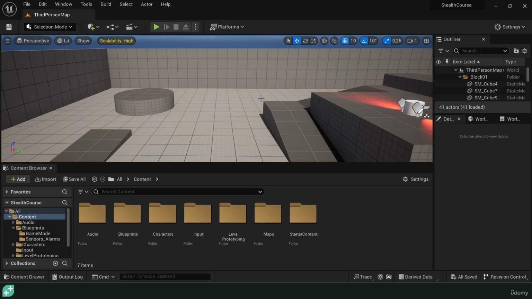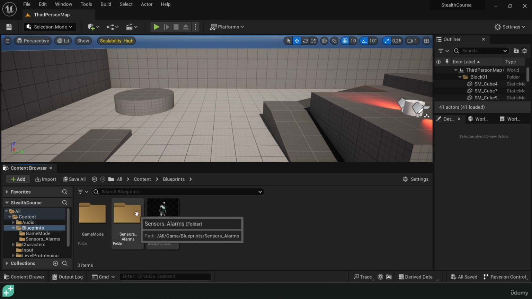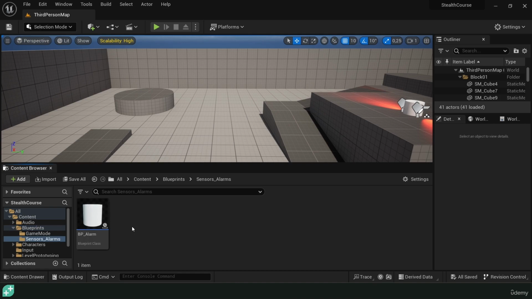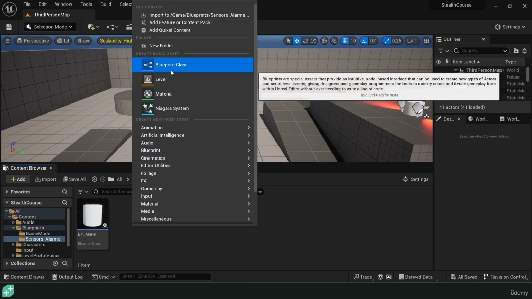In this lecture, we will be creating the parent sensor blueprint, so let's get started. This parent sensor blueprint will have the logic and the event to call the alarm when a player has been detected. So let's go into the blueprints folder, open up our sensors and alarms folder, and right click and create a new blueprint class.